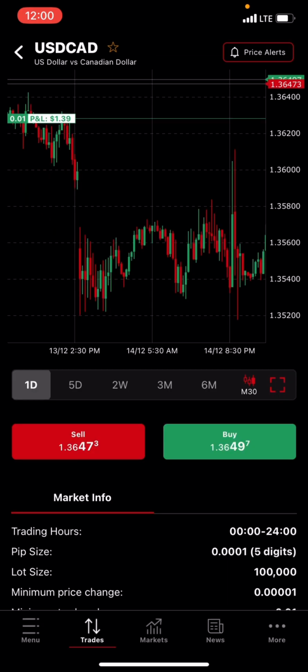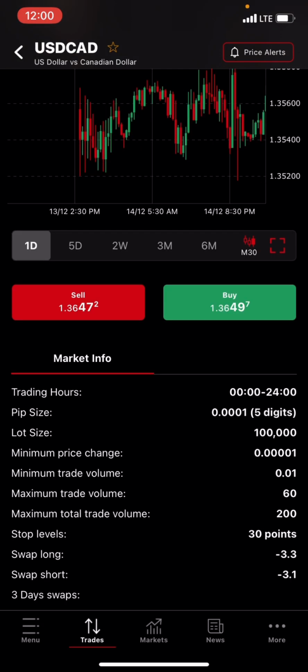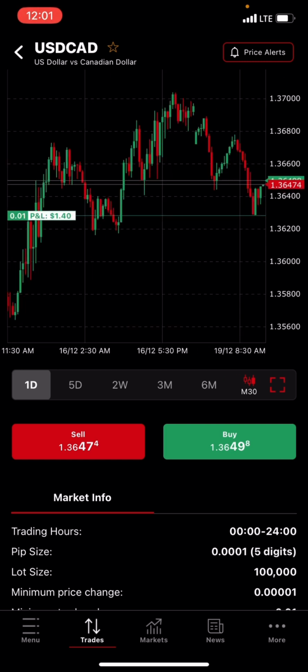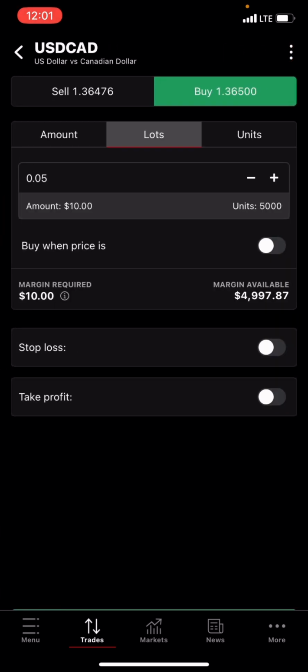You understand? So now, if I want to enter an instant market order, you can see that I have a sell on the left and a buy on the right. I just click on buy. Now if I'm buying instantly, let's say I'm using amount. This is where this thing is sweet, right? You can see amount, lots, and units, so it depends on what you are comfortable with. If you are the kind of person that doesn't want to risk so much, you say, okay, I want to risk $10 to trade this.